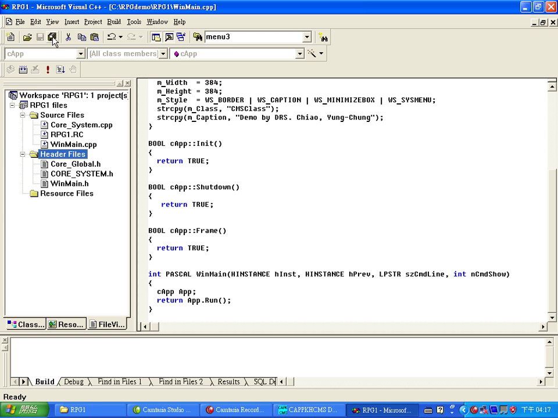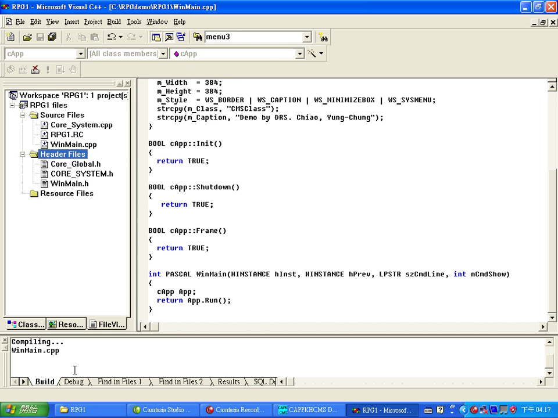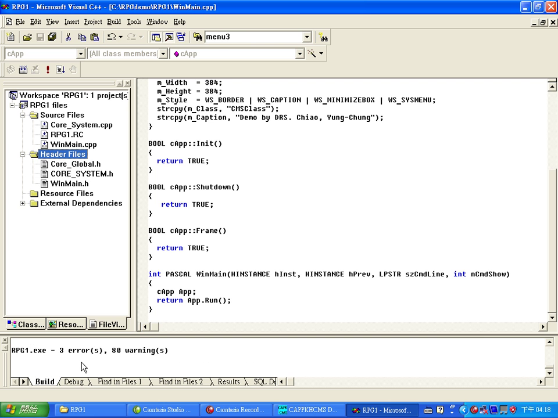And how to build? How to compile? Choose build. Choose rebuild all to rebuild every program into an object file. And the procedure running will show on this small window. If there is any error, we have to remove the error and compile again until it says no errors, then we can run it. Right now, 3 errors here.